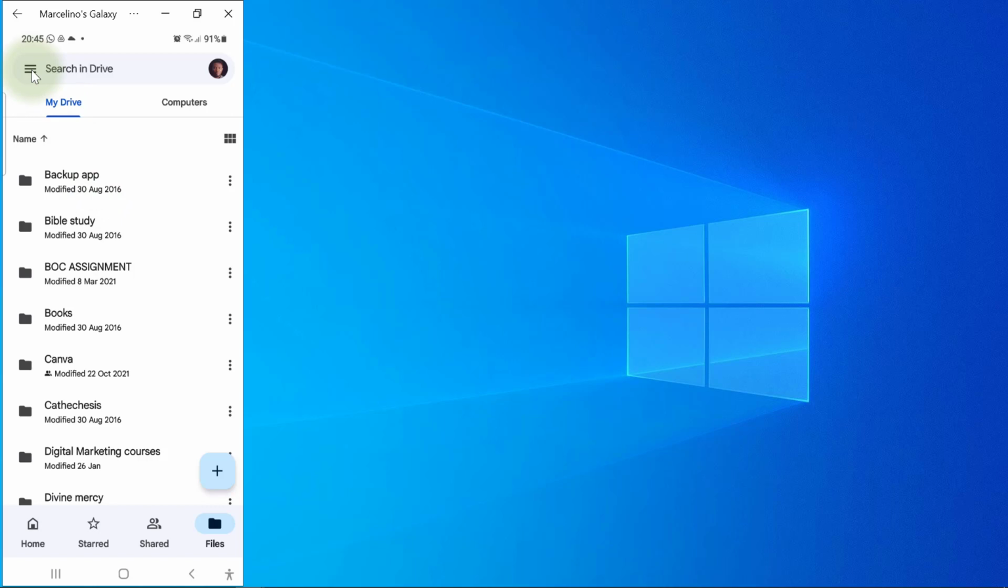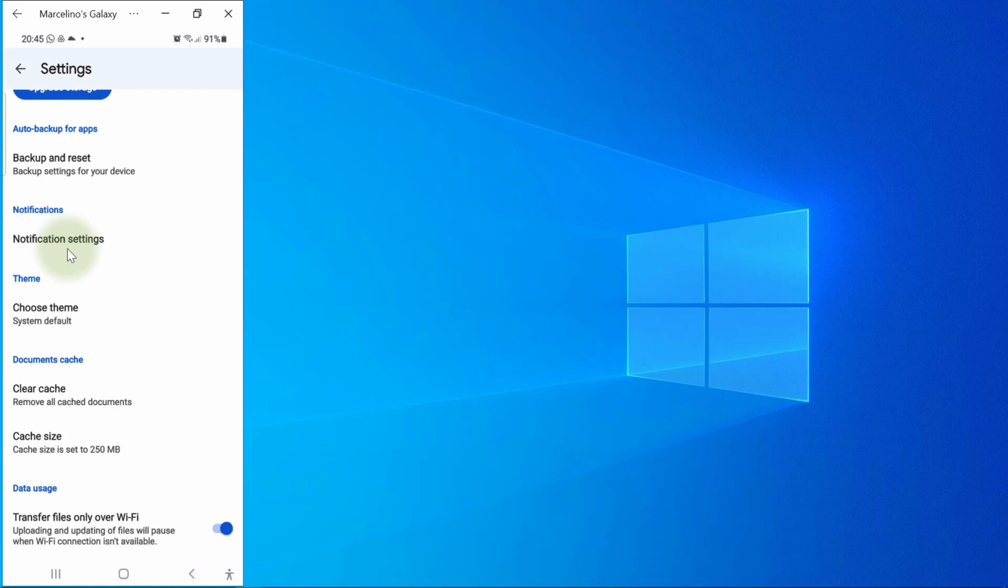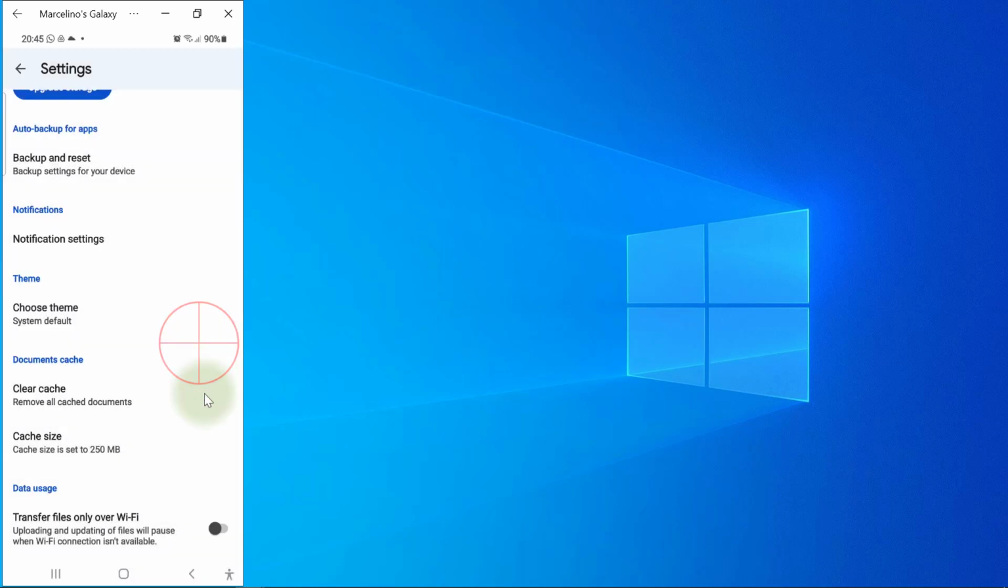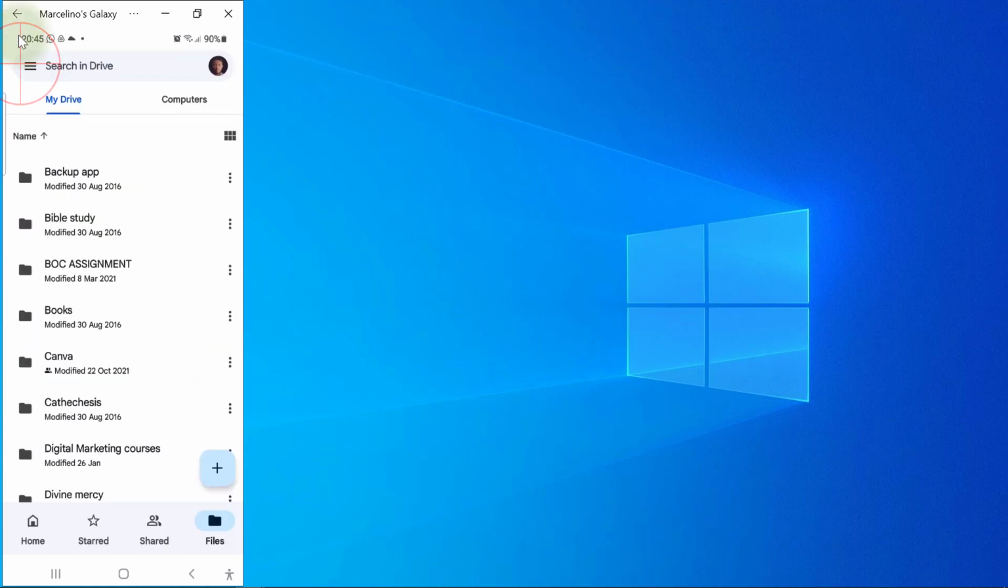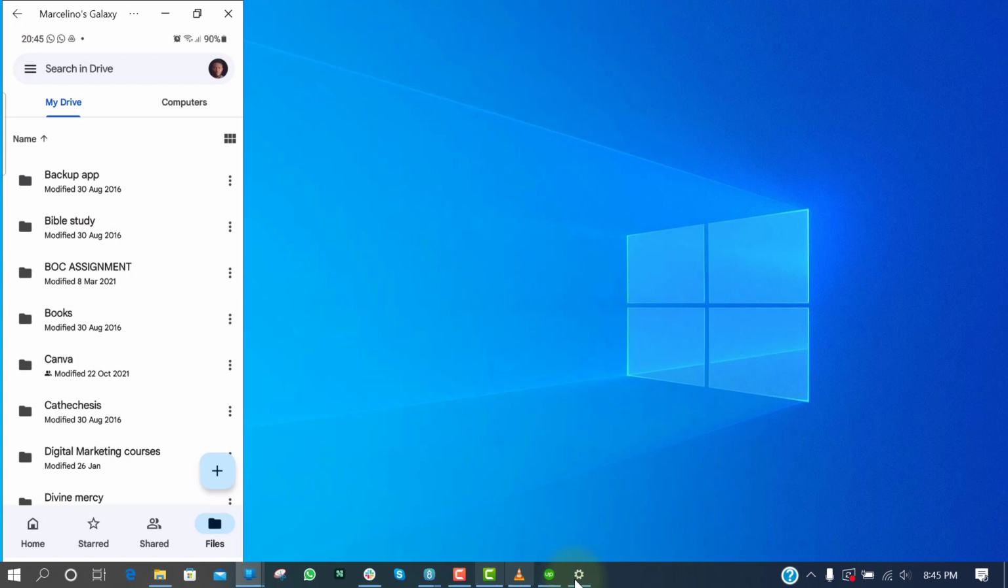The reason is this. I tell people and students to head over to the settings, click on the settings icon, scroll down and turn this off. If you really want to upload your file, you can see the note in here: transferring files over mobile data may incur additional charges depending on your mobile data plan. So if you really want to upload via your phone, this has to be turned off. If it stays on, you would not be able to upload files on the Google Drive found on your phone. So take note of this as you practice along.